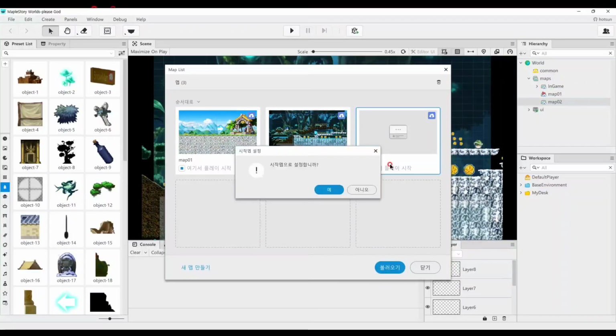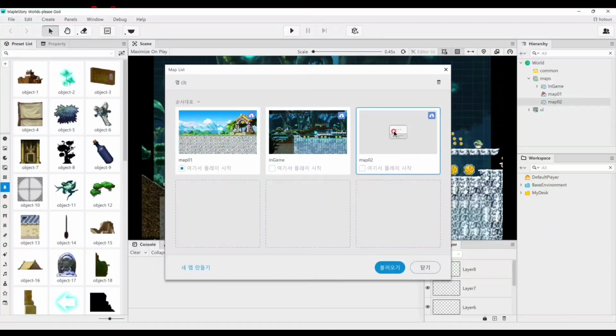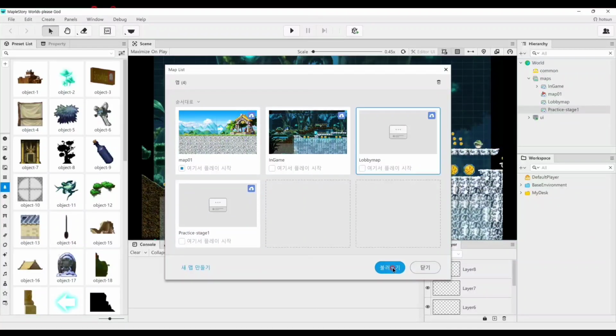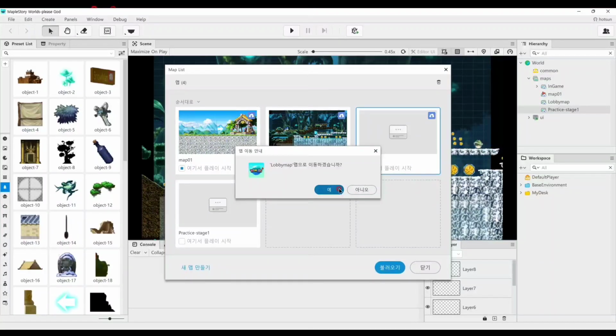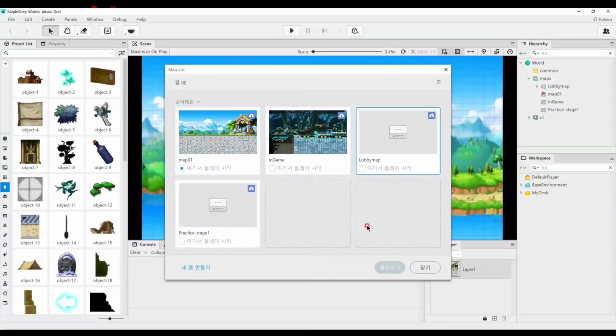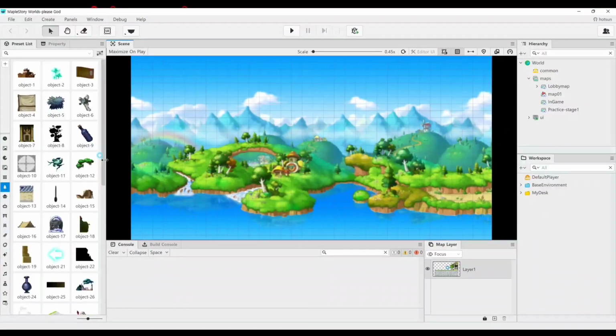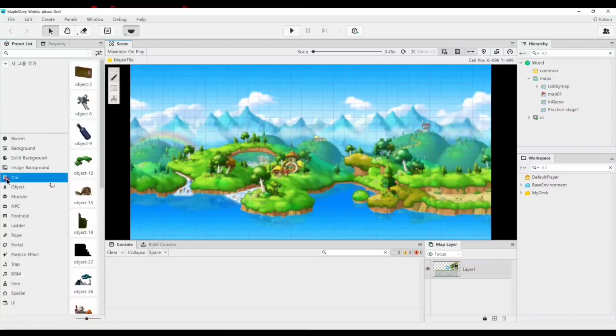First, I'm going to create a new map and add one for the lobby map. And add another for stage 1, which will be our practice stage 1. This is the final one. Enter. Okay. So let's first go to the lobby map. And just in case you're curious how I imported this map, remember in the first session I told you how to import from file. I did this to bring all the codes and tiles and resources from the original game.